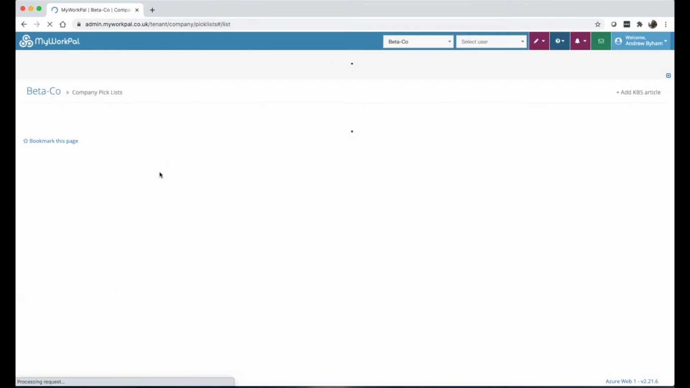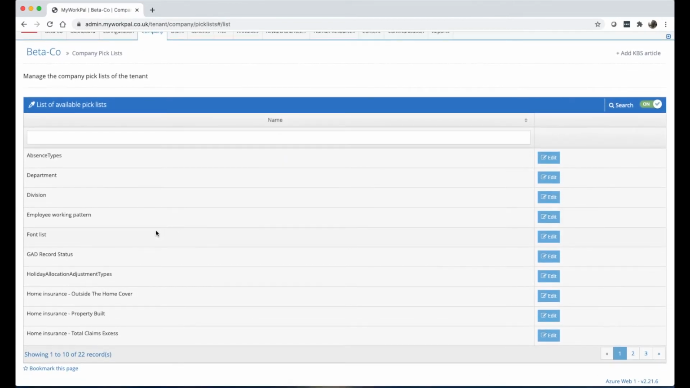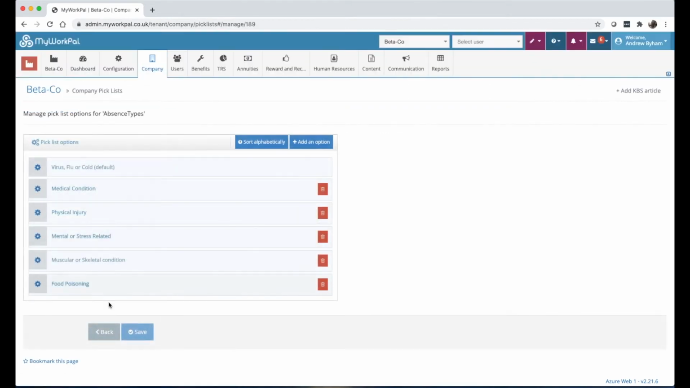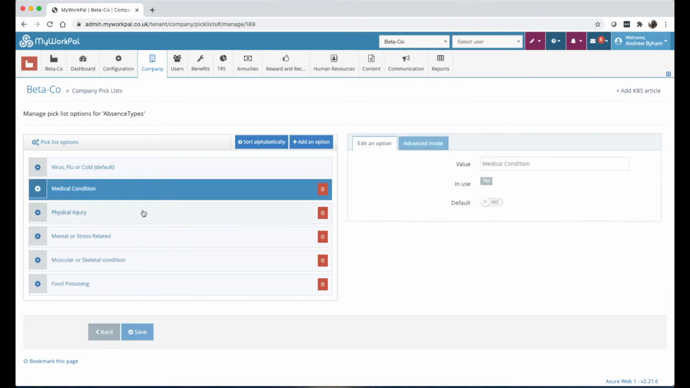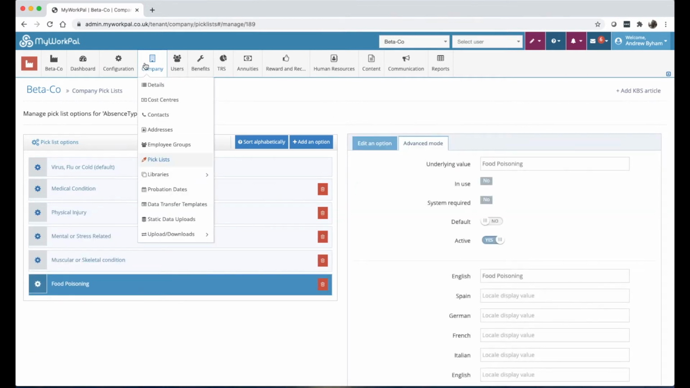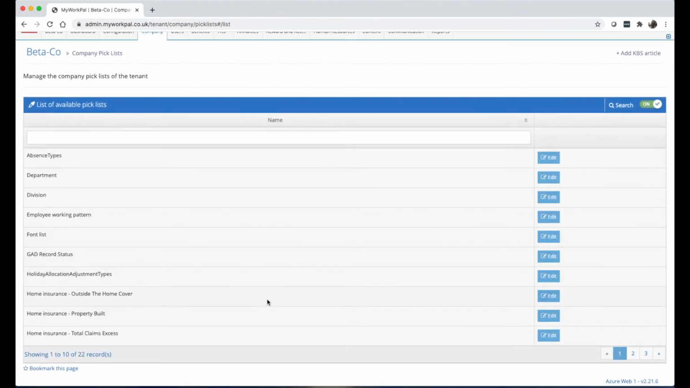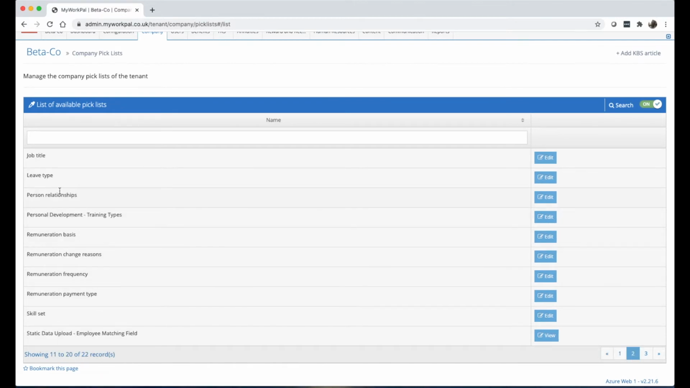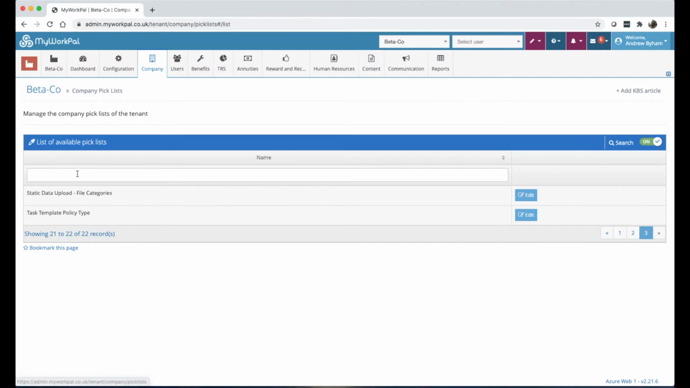Pick lists manages the options within drop-down lists. So some of these you have to have a single one at least, a default version, but most of these you can add or remove items in this pick list. There is a specific list of pick lists that relates to whatever modules you have in your system. Quite a lot of these relate to the HR functionality.